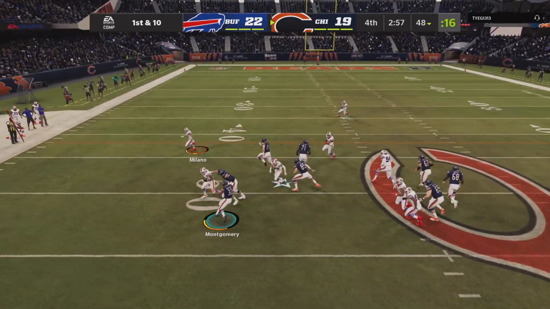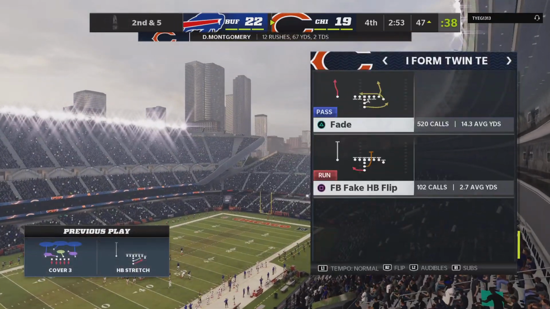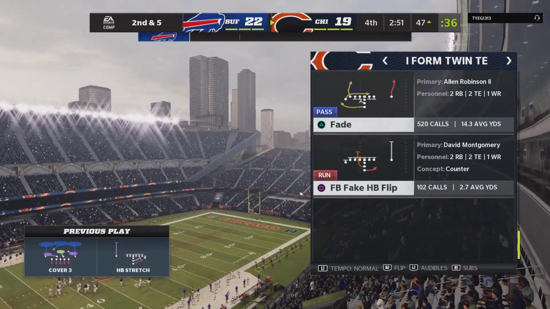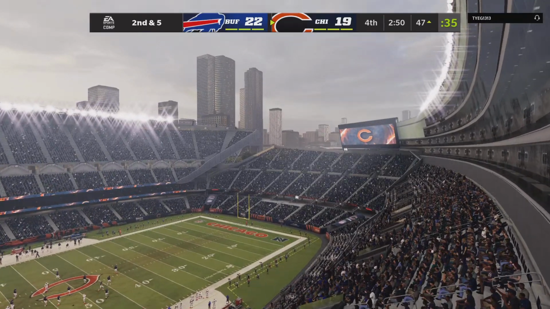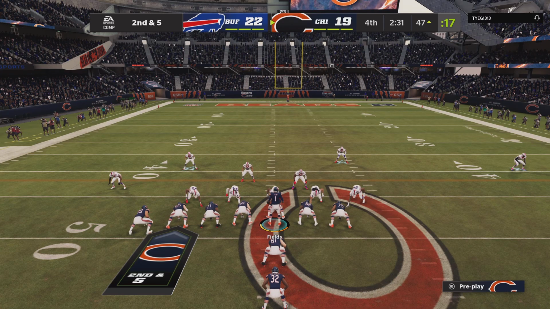First down, here's the run with Montgomery. And he'll take it across midfield and into Buffalo territory. The tackle is made by Micah Hyde. The first down run got 5. Here's 2nd and 5.